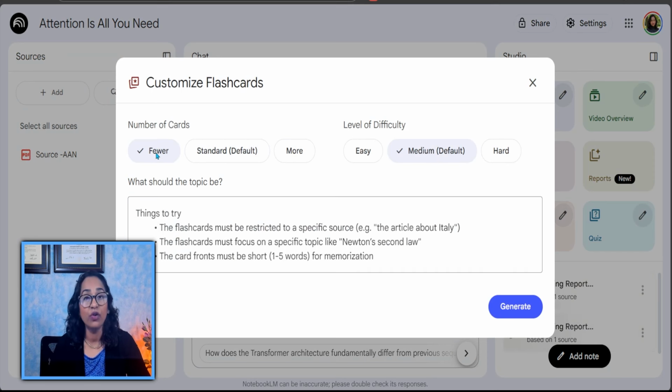I can start with fewer flashcards. So Google will analyze what fewer means based on the number of sources you have, and it's going to generate. You can start with standard or you can start with more. If you're a student and you want to master it, I highly recommend starting with fewer and easy level and then moving on to more and hard level.